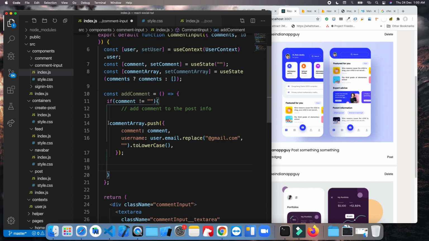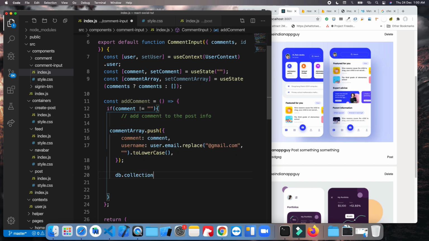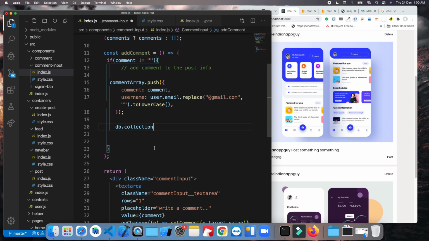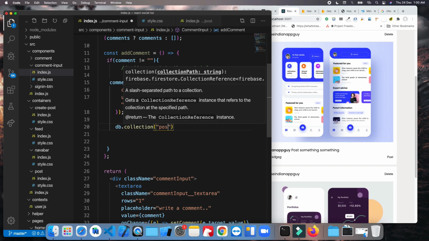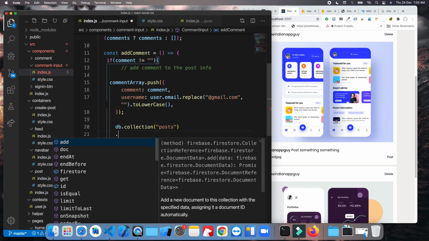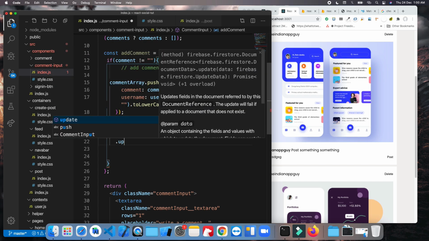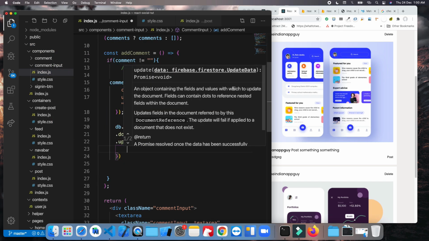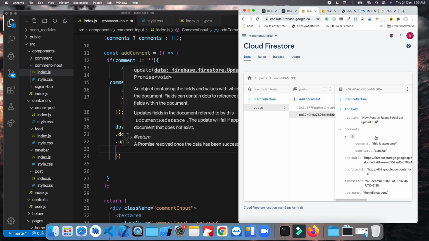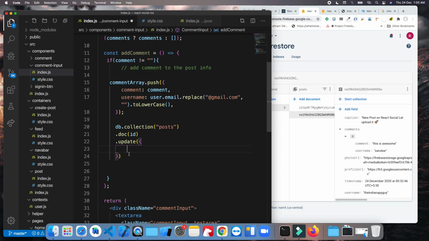Now once we have pushed it all, we can just push this comment array to our database and it should just work fine. So I'll say db.collection. We have imported db, right? So db.collection, and we will say post dot document, and we have the id, and then I will say dot update. And what key do I want to update? I want to update this comments key. So I will say comments, and then I will say commentArray.